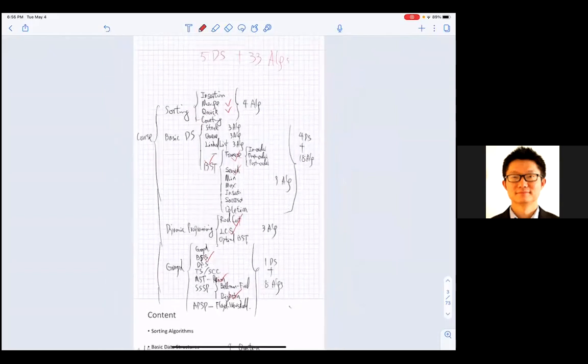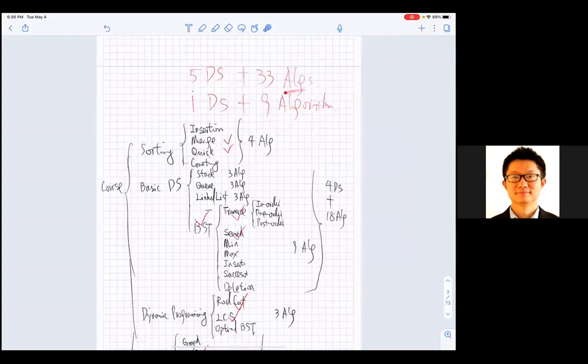Okay, so in order for you to prepare for the final exam, you only need to prepare one data structure plus 9 algorithms. So instead of preparing 5 plus 33, you are going to prepare 1 plus 9. And for each algorithm, if you don't have a good understanding of it, you need to go back to our video lectures to study it again. Each of them roughly takes you 30 minutes, so it will be 0.5 hours for each.